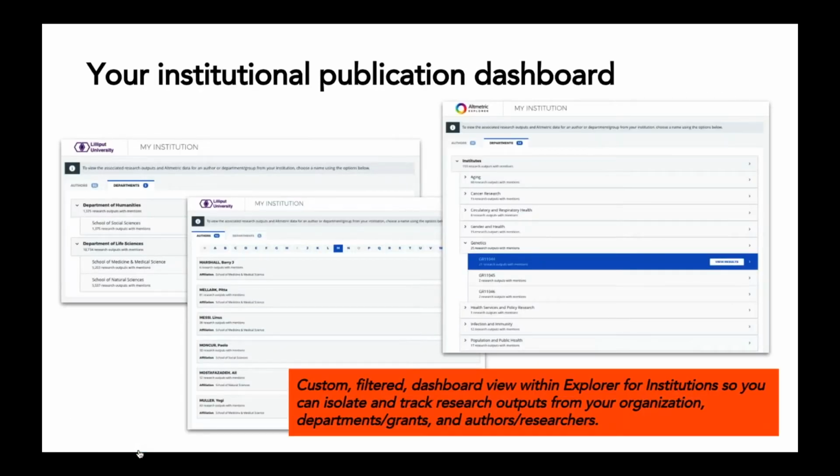And so when we integrate your data into the platform as an institutional dashboard, you get this custom filtered ability to look at verified outputs and publications across your departments, your grants. We can structure that hierarchy however you like. And that also gives you the ability to track by authors and researchers and do longitudinal views that are broken down in a more granular manner. Next slide.